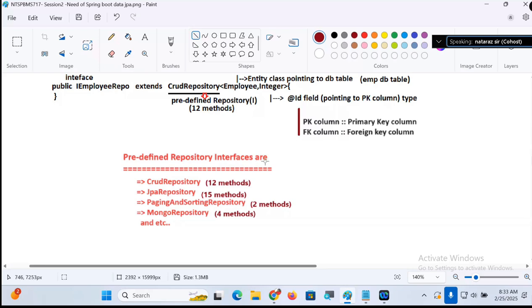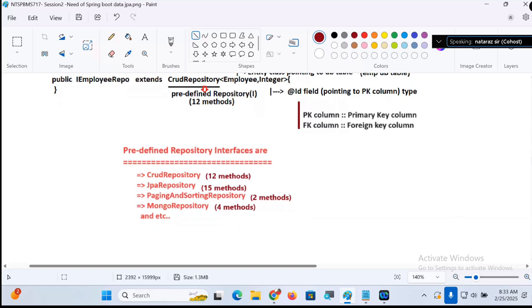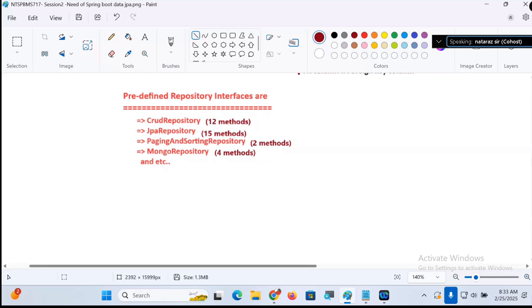Predefined repository interfaces are: CrudRepository with 12 methods, JpaRepository with 15 methods, PagingAndSortingRepository with 2 methods, MongoRepository with 4 methods. Like this, many repositories are there for every category. Let me give the hierarchy of these interfaces, guys, to give the feeling that all these things belong to one common interface. Are you getting my point?